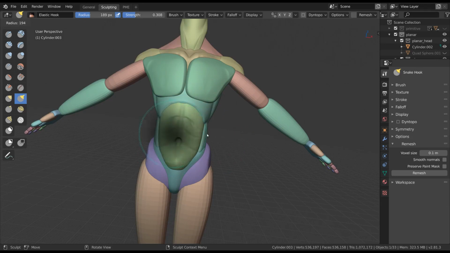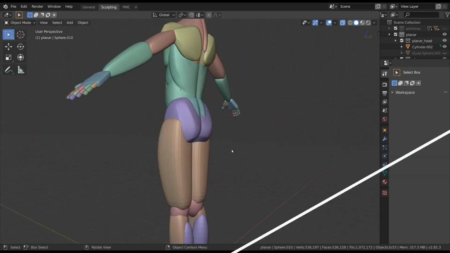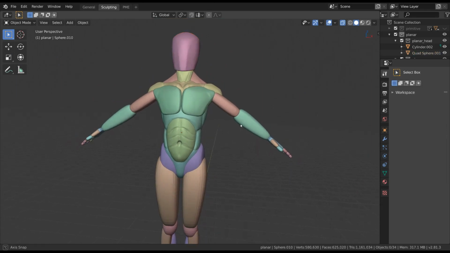In my case, I also made the middle part of the torso a bit wider to make less of a disconnect between the chest and the pelvis. In the next video, I'll go over how to sculpt a planar version of the arms and legs.